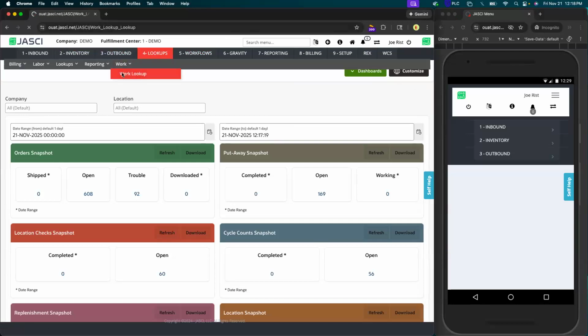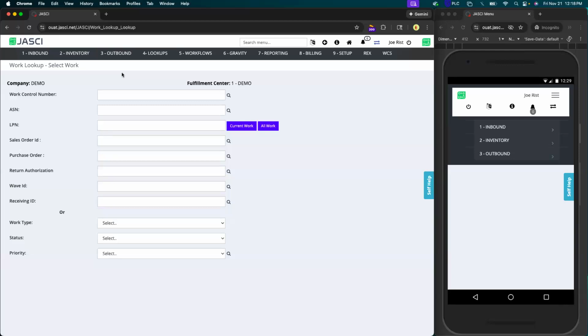So one screen that I want to go to first is called our work lookup. This is where you can reference just about any type of number or a combination of a work type and status. So JASCI is very big on work. What is work? That's basically any task within JASCI that has to happen or has happened. And each one of those tasks, we give a work control number. And that's a unique identifier to that exact work that either happened or needs to happen.